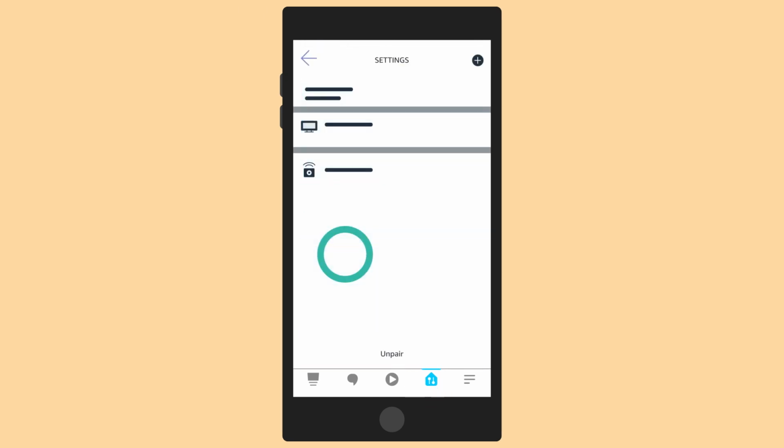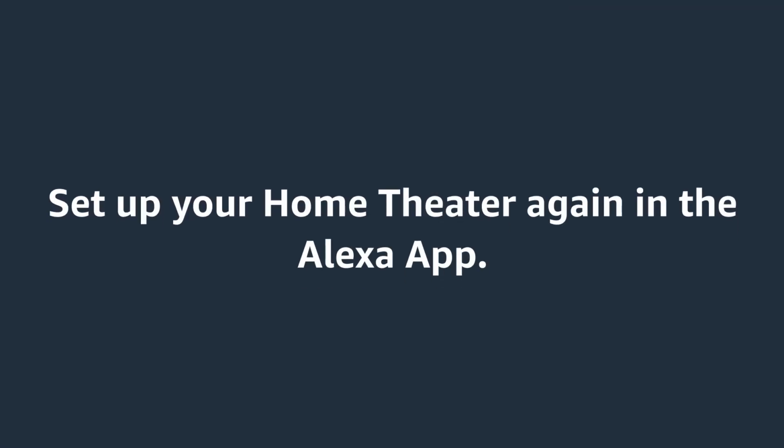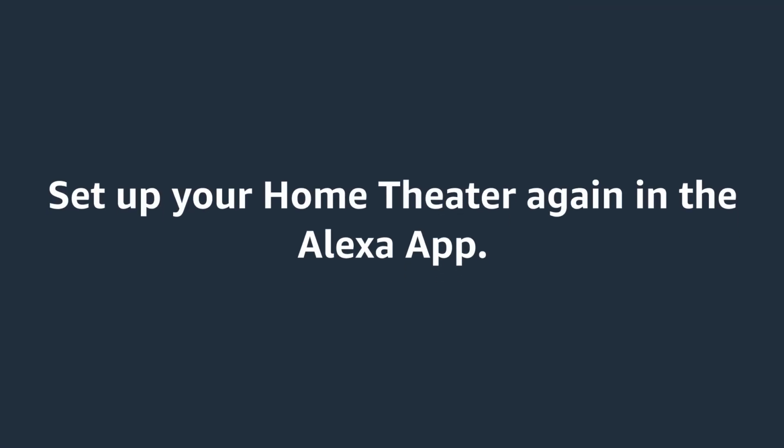Scroll down to Speaker Groups and select the group with your Fire TV device. Select Unpair. Set up your home theater again in the Alexa app.